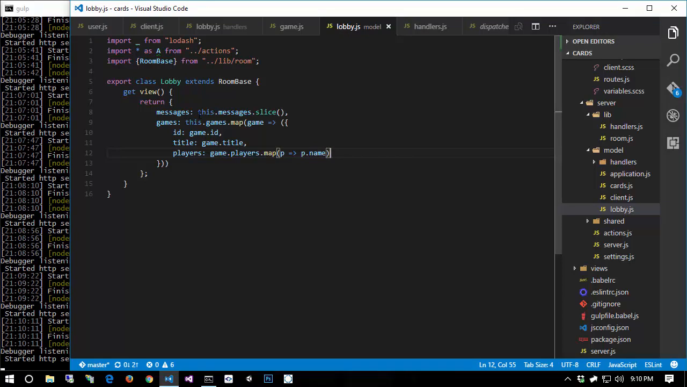Now you might be wondering why I'm doing this.messages.slice for the messages, and the reason is I need to make a copy of that array. If the array does not get copied, our diff function is going to get confused. So the objects that we return from our views have to be copies or immutable objects, one or the other.